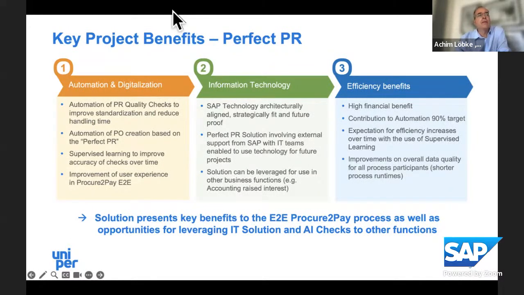To keep it here, solution presents here the key benefits to the end-to-end procure-to-pay process, as well as opportunities for leveraging IT solutions. This is a slide from our colleagues from the procurement department, from Andre, and I think it describes very well why we are doing things. So we are not doing things because it's only fun and gives us some new setup of technologies, but we are doing that really for purpose to support and help our business towards their targets.